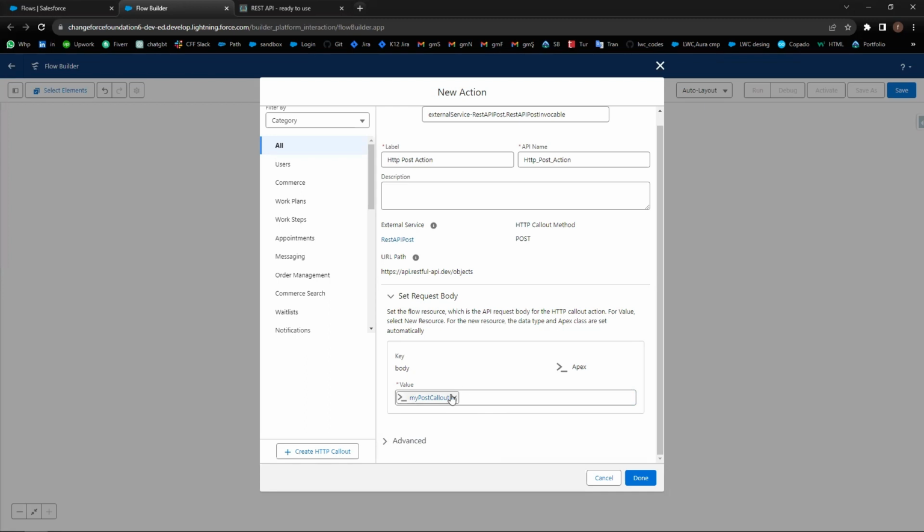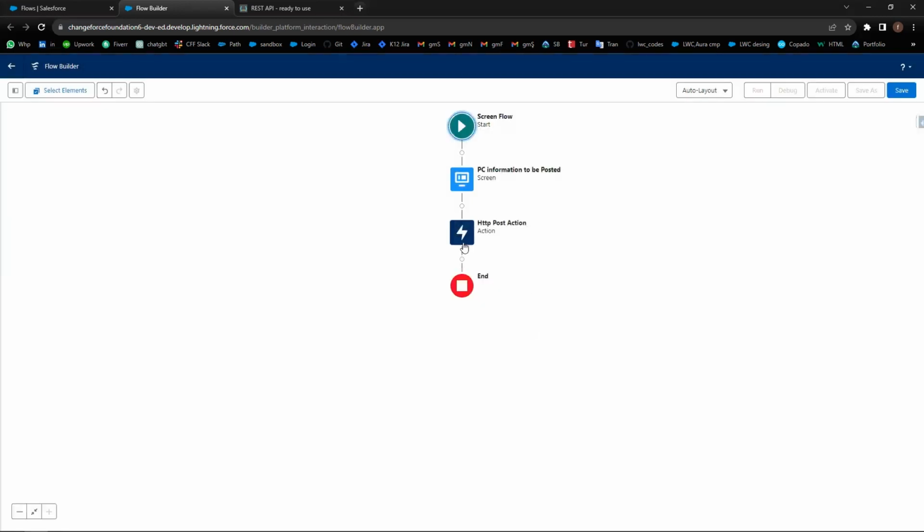We will use this class in assignment element. Click done. So we have created HTTP callout action. It is so easy, right? Okay, now we can assign our inputs that come from screen element to the request body. As I said before, we will add an assignment element right before the action element. So we can give request body for the HTTP action element. Let's add an assignment element here.